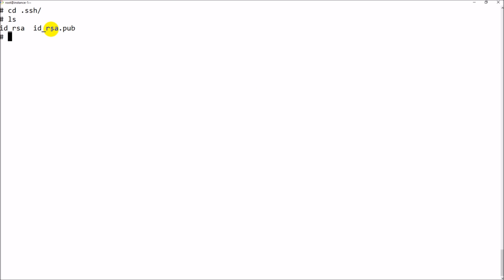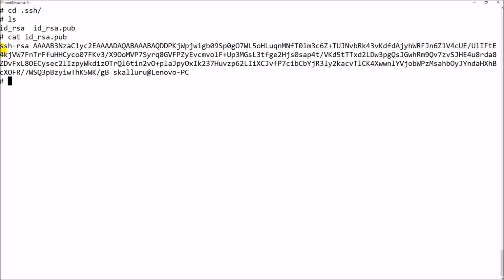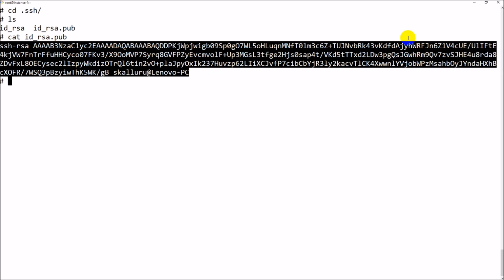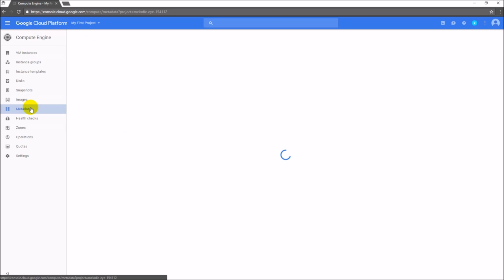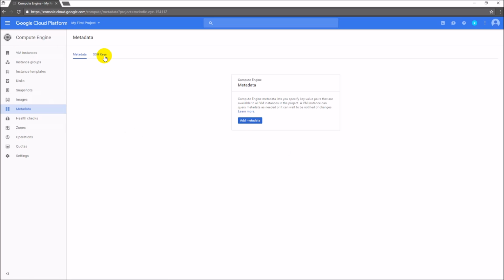I'm going to take the public key and share it in Google Cloud inside my project. So for my complete project, all my instances are going to use the same key. I'm going with the metadata option, and you have an option over there to add SSH keys for your complete project. Click on SSH keys and then go with add SSH key.